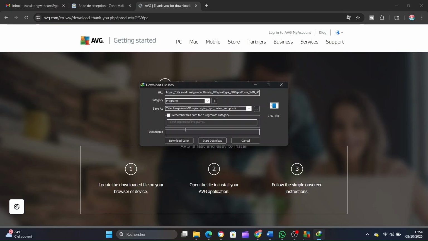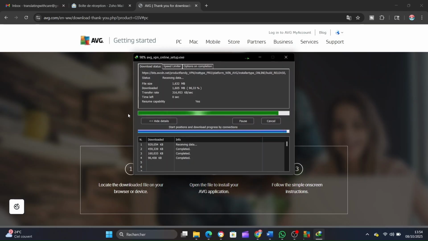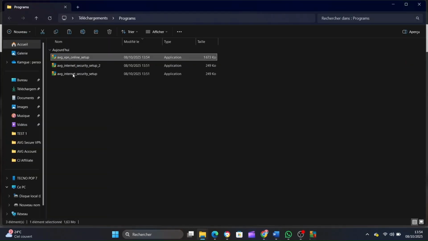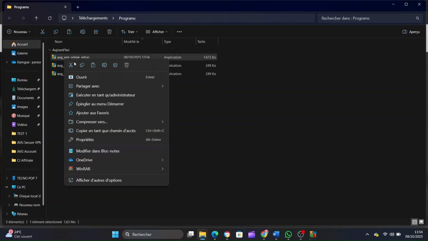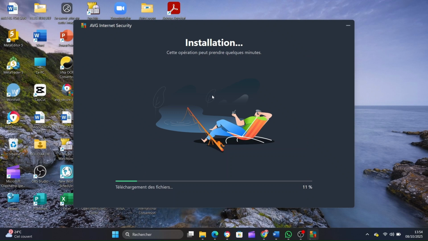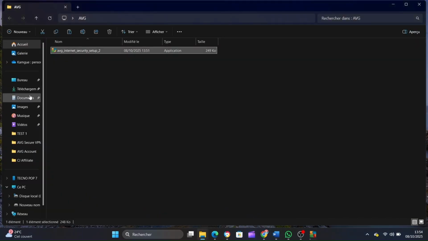Same process here. If it does not start loading automatically, click here so that the download can begin. That is it. Click on start download. That is it, downloading. You need to go open folder so that we can get the setup also. Let me get the setup. Let me lower this page.